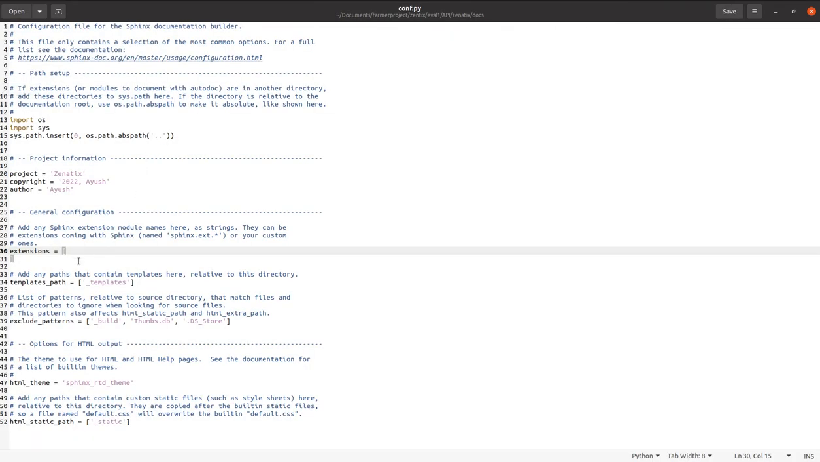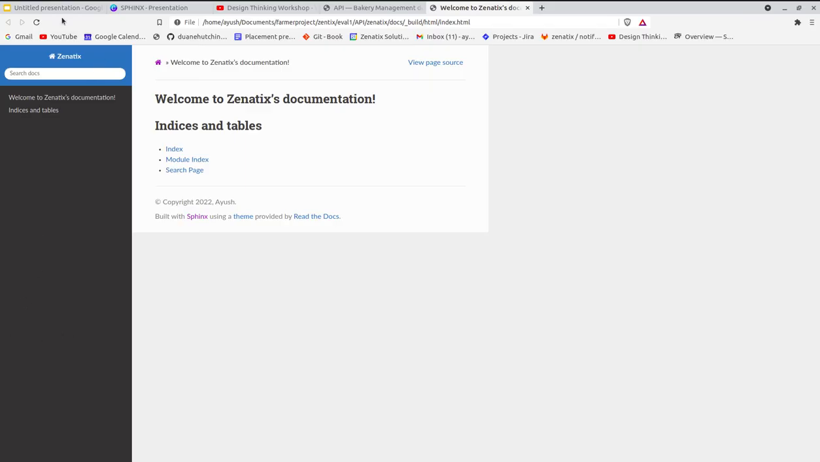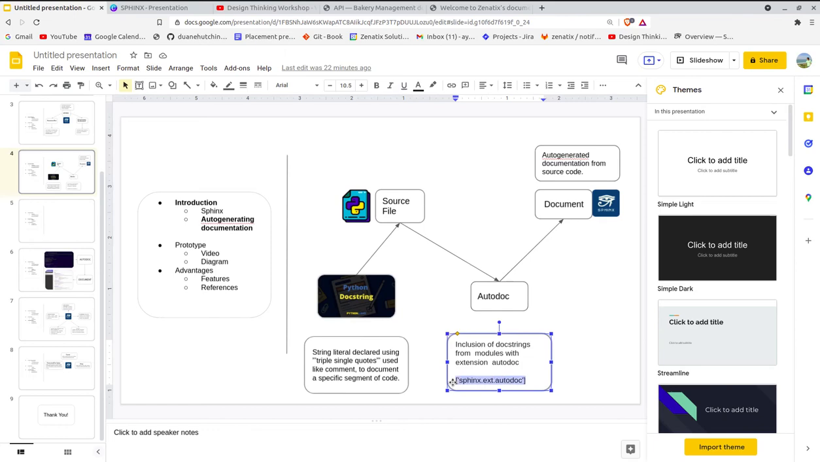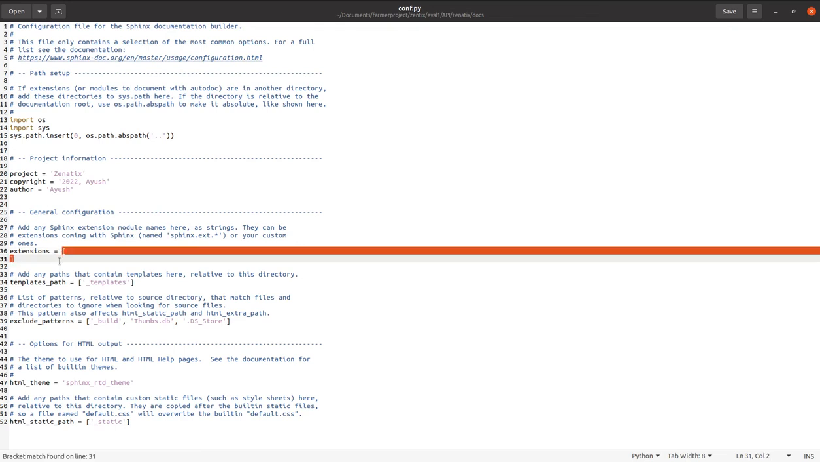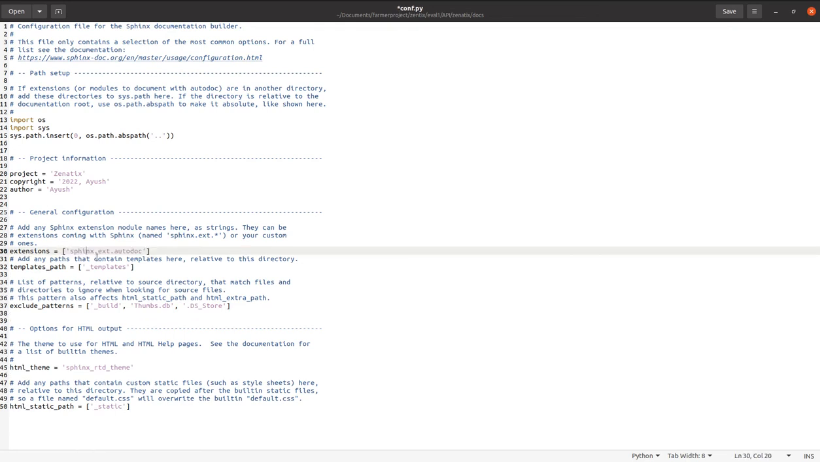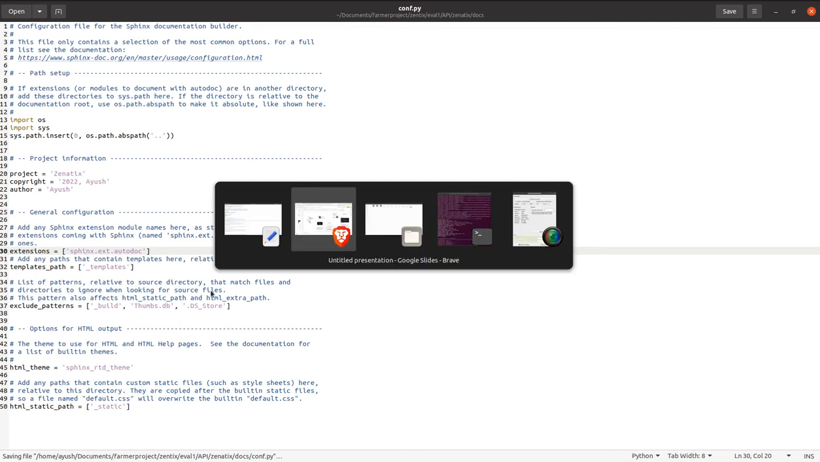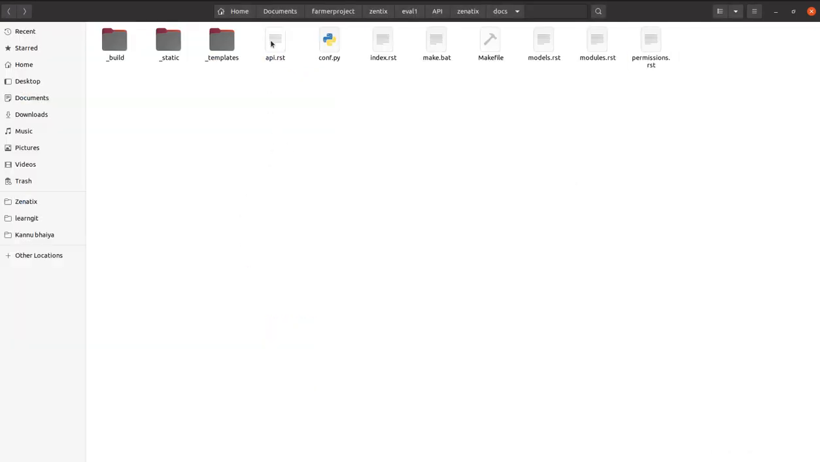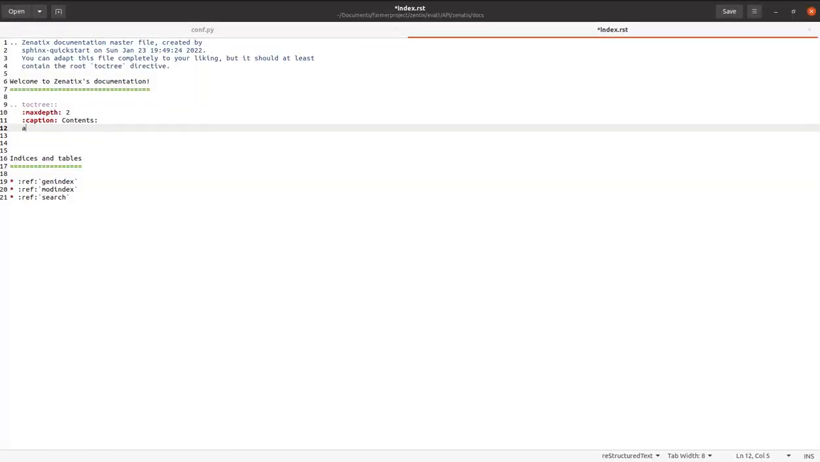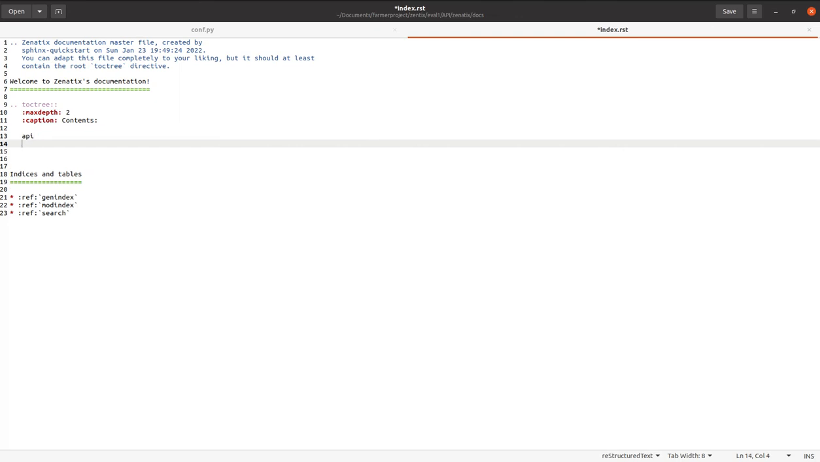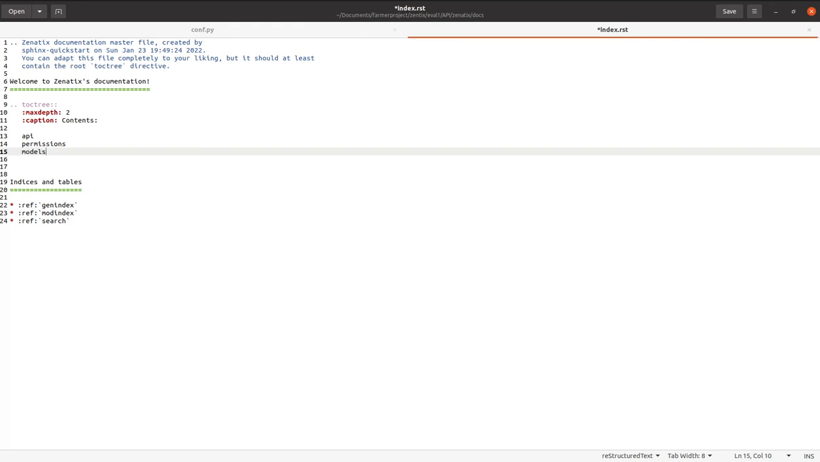Before using it in the document, we have to use the extension of autodoc. So this is the extension of autodoc. We have to add that in our extensions, sphinx.ext.autodoc. By saving this file and adding these 3 RST files in our index.rst, like API, permissions and models, these 3 Python files would be rendered in our document.